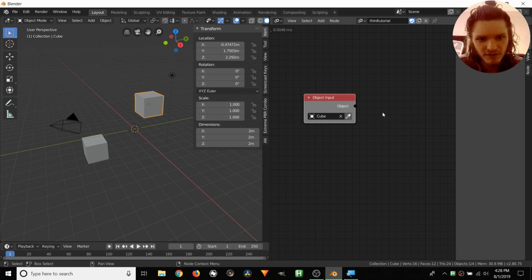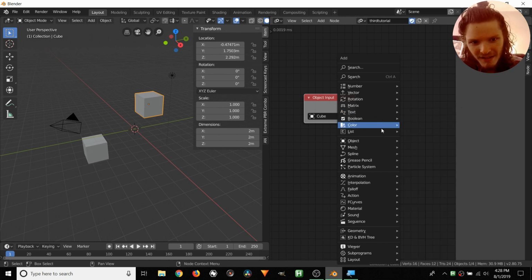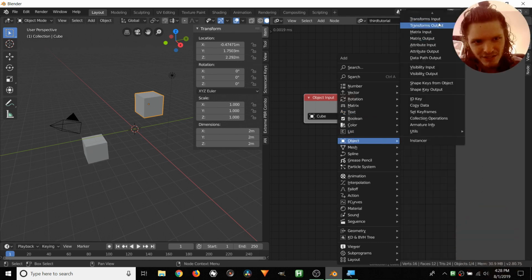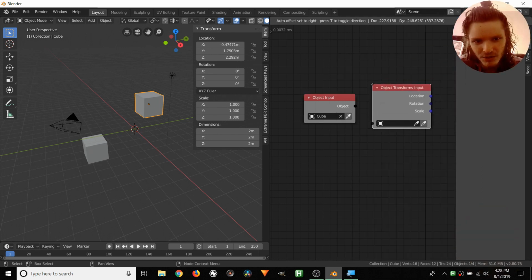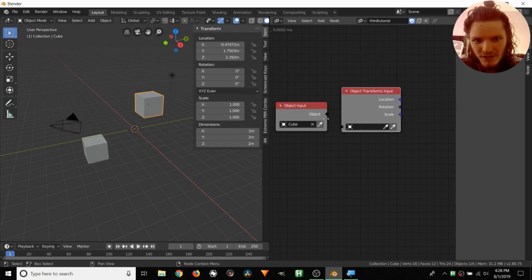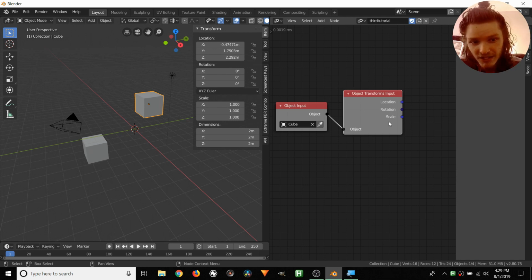So let's do Shift A, since we don't know what this is called yet. Object, and then Transforms Input. There it is. So we're going to add this right here. And like always, you see this black circle right here and this one right here, which kind of implies they're compatible. So we're going to take this object and input it into this node. So basically, this is storing all our location, rotation, and scale data from this object over here.